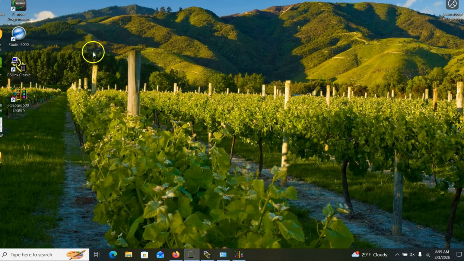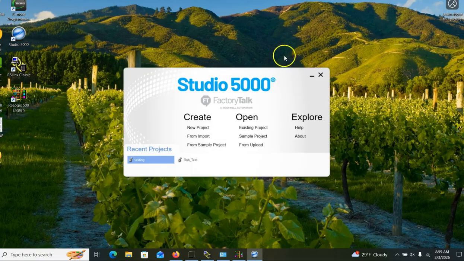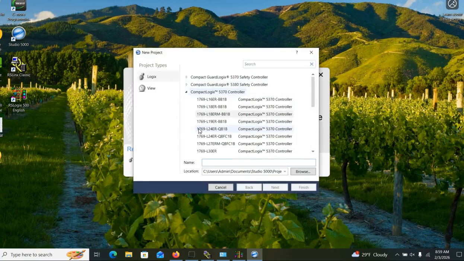Now let's go look at the CompactLogix, see if we can connect to it. So we're going to open the Studio 5000. Depending on which way you have, if you've already got a project on there, I'm just going to go ahead and go from new project to kind of walk you back through Studio 5000. Got to know your controller type. It is a 5370 type. It is this L1769-L18ERM-BB1B. And you've got to give it a name. So when you're going to do your new project, you give it a name.